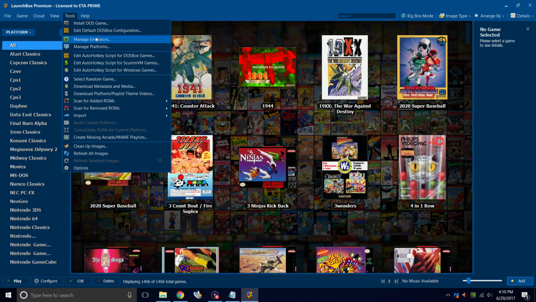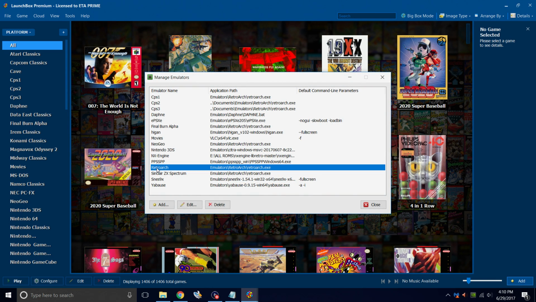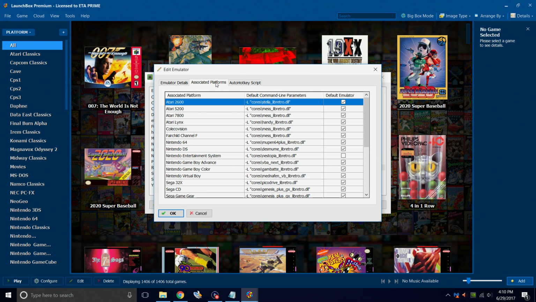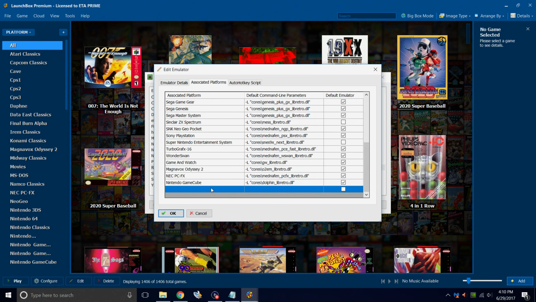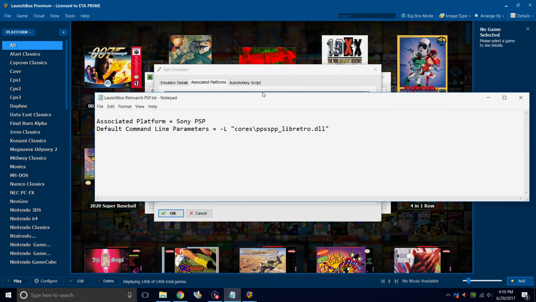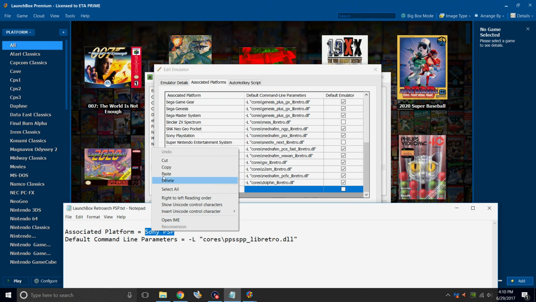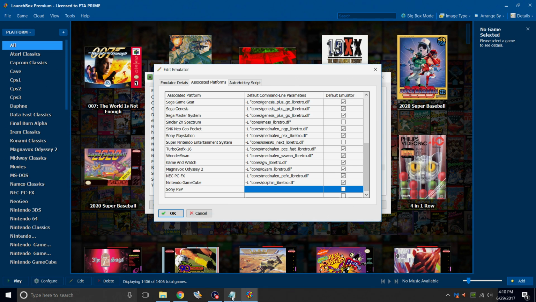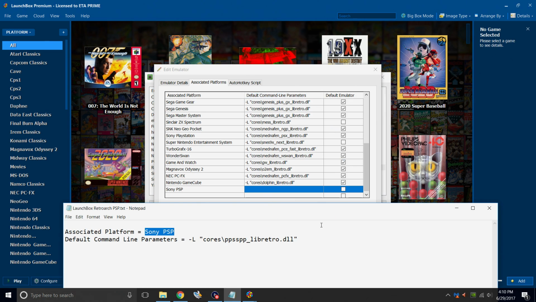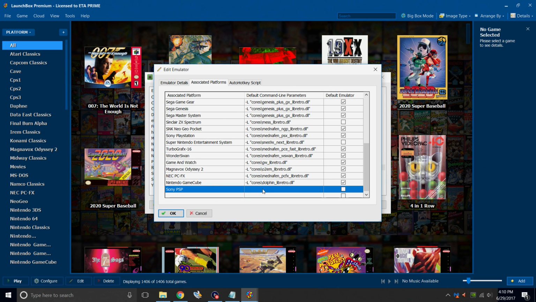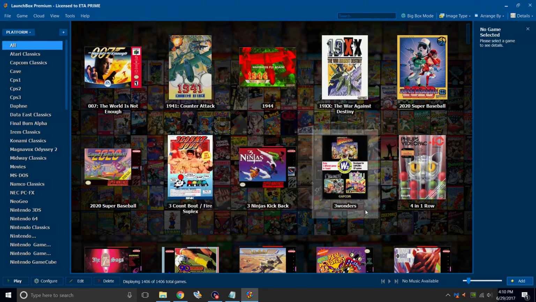Tools, Manage Emulators, RetroArch, Associated Platforms. We want to scroll all the way down to the bottom and we're going to create a new one. So I have that text document that you downloaded, hopefully. Our associated platform will be Sony PSP. And our default command line parameter will be using the PPSSPP_libretro core. Copy. Paste. Make sure this is checked. Click OK. Close. All we need to do now is import our PSP games.